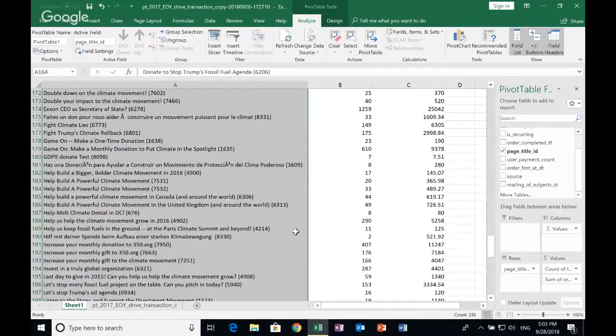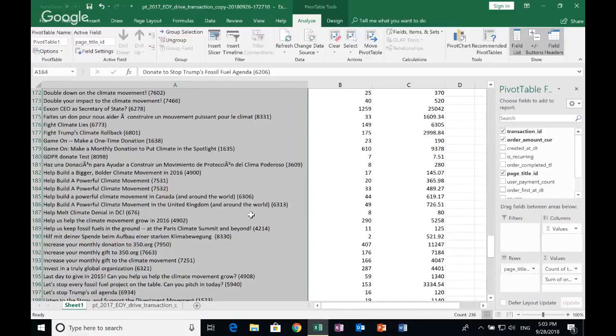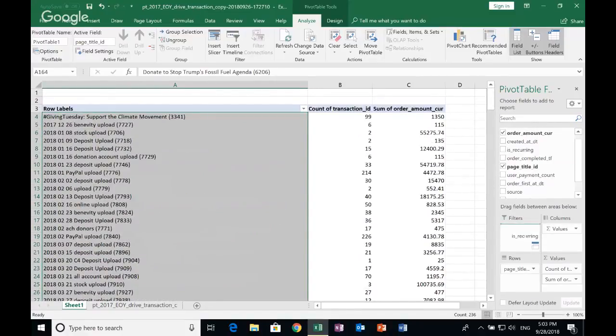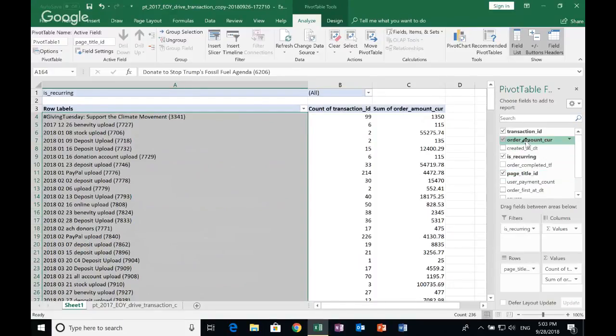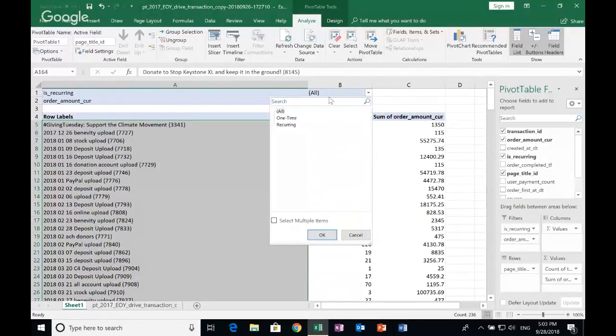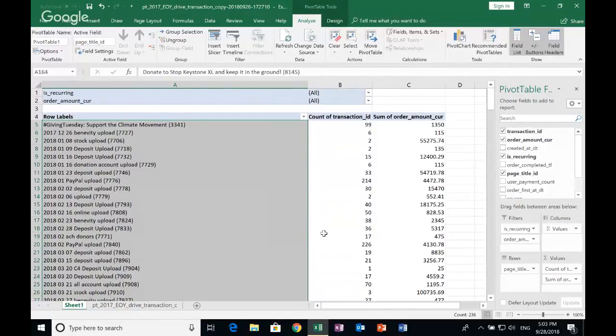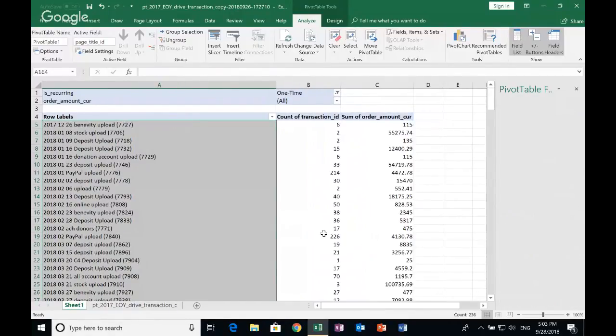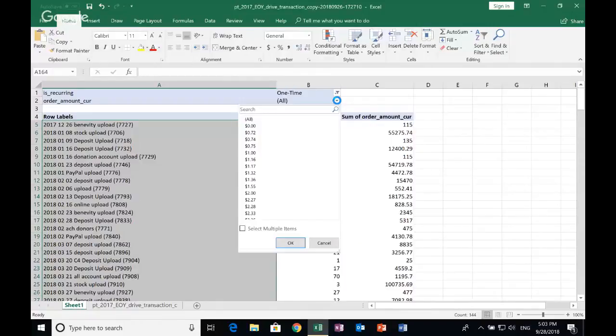These are coming from 2008, 2009, 2010. That's because I haven't filtered out the recurring donations yet. So I'm going to drop recurring into that filter area. And I also still want to suppress all my donations over $5,000. I'm going to drop that into the filter too. So first I'm going to say I only want to know about one-time donations. And then second, I'm going to say I want to see multiple donation amounts.